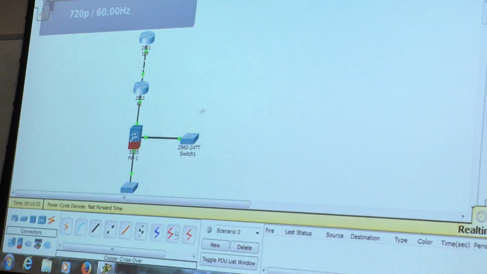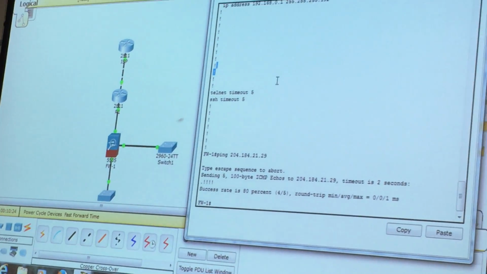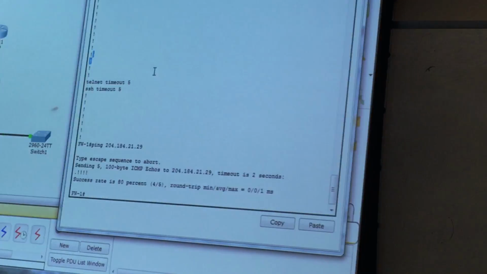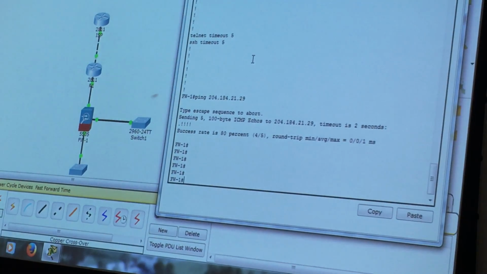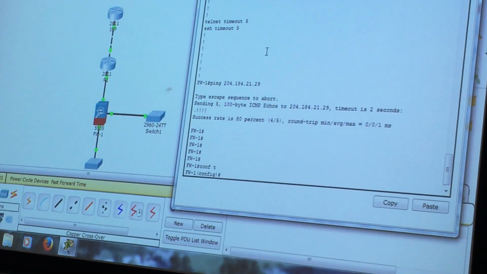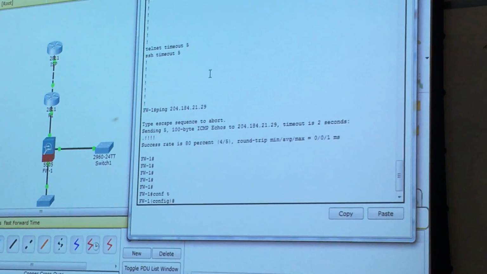On the ASA, I want to put a static route in. First off, I have to go into configuration mode, global configuration mode, just like on a router. Now, in a router, I would put IP route, right?